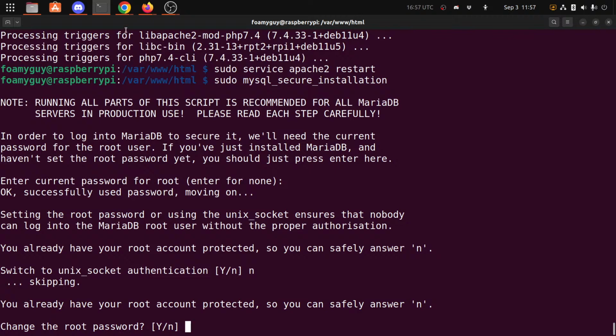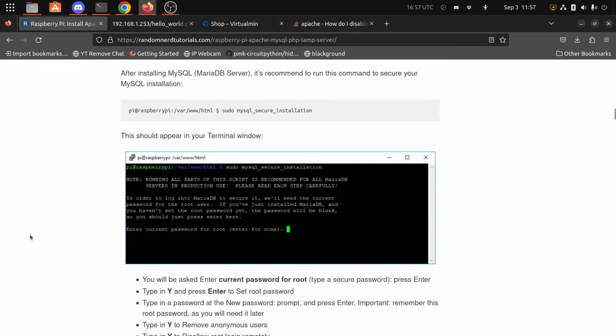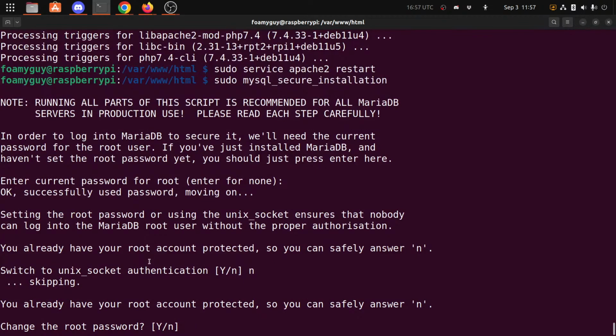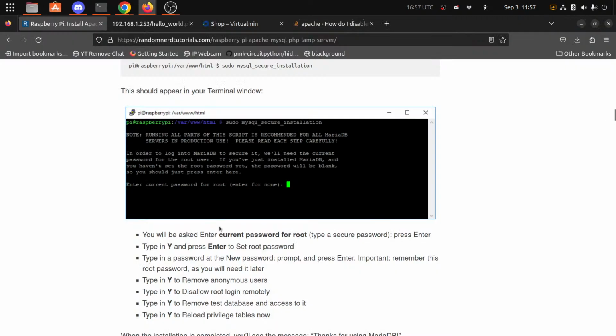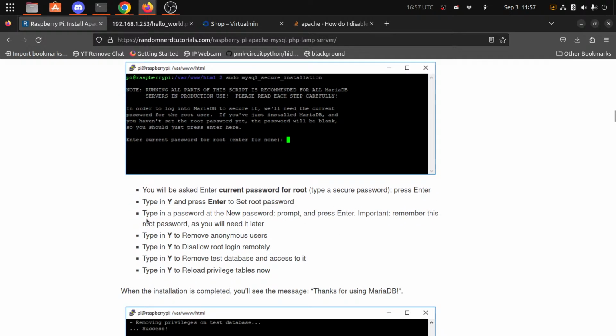Well, does my page here say any of this stuff? Okay. Maybe I should have been doing this stuff. Current root password, press enter, type Y. I already messed it up, didn't I? Oh no, that's a different question. Yeah, theirs doesn't say Unix socket. Okay. Well, that's convenient. It says type Y to set the root password.